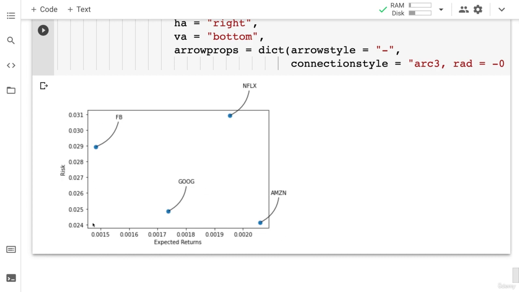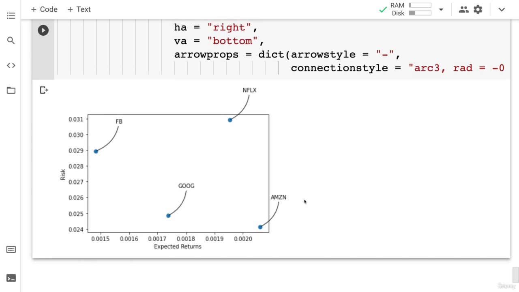All right, and let's see. On the y, we have our risk going from 0.024 and all the way to 0.031, so still not a huge range. And we can see that lowest risk was the Amazon stock, and it also had the highest returns. The highest risk was the Netflix stock, but it did have the second highest returns. So look at that. We can get quite insightful data by building out this visualization, or we can visualize the standard deviation.